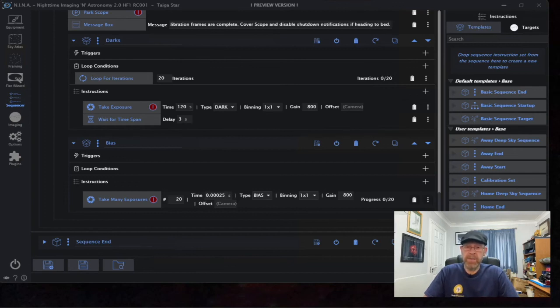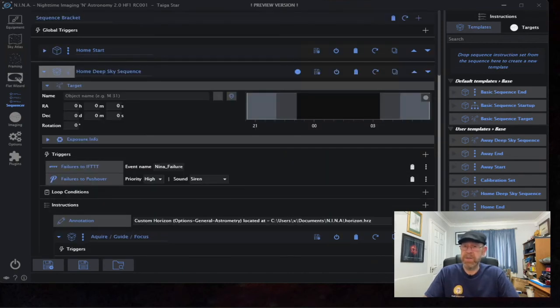It will be 0.000125 for my Nikon, which is 1/8000th of a second. These go in the bias folder, and again make sure the gain is set at the same gain as you were taking for your light frame images. And those are our calibration frames, and that concludes our home deep sky sequence. So I can collapse that down now.